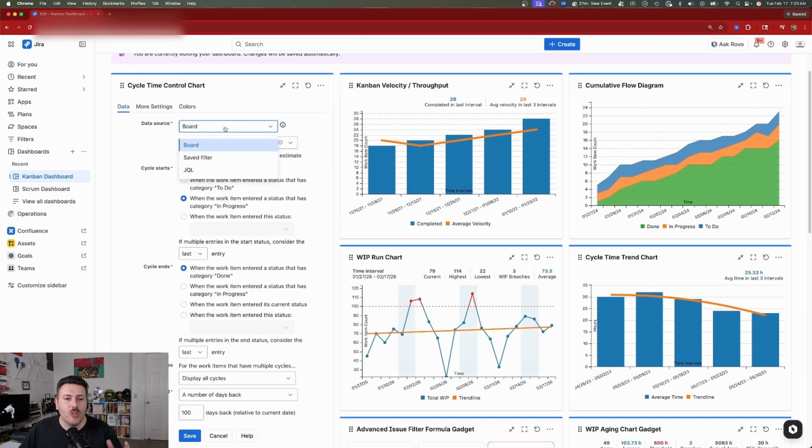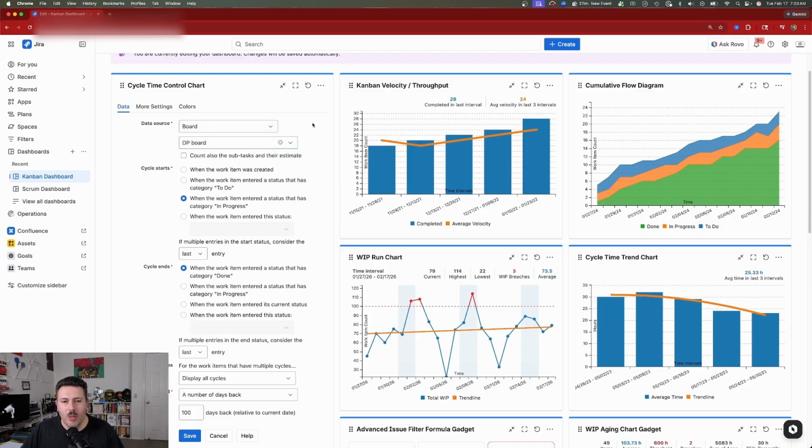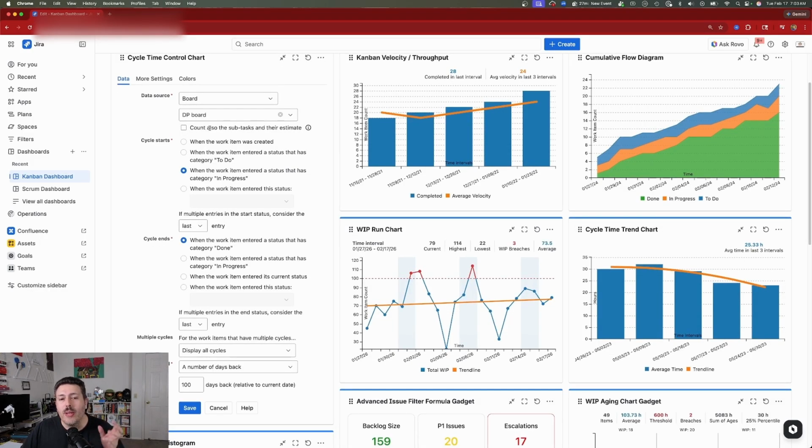And so first you get to choose what data you're going to look at. You can do a board, a saved filter, or JQL. And then you can choose your board if you choose to go down the board route. You can also choose to count the subtasks and their estimates, and then you get to configure when the cycle starts. And you have a few options here, folks.